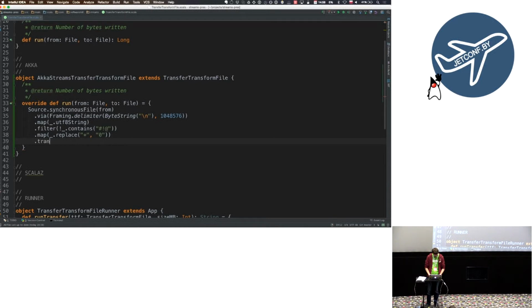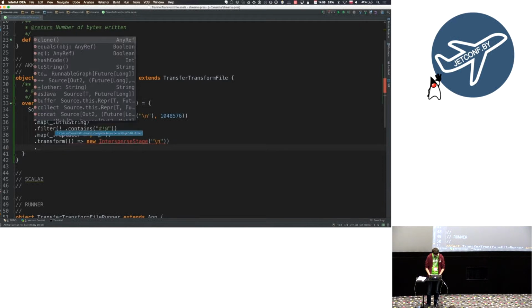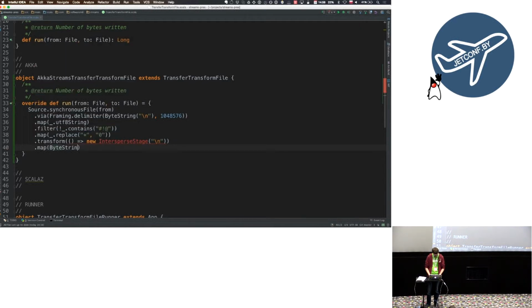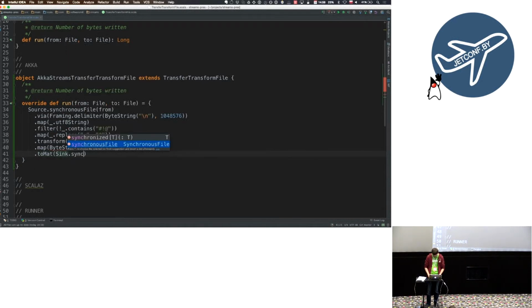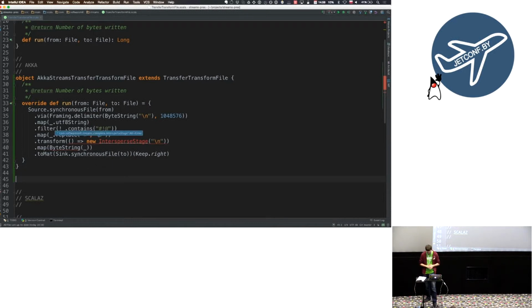We are going to add a custom transformation component, and we will see in a second how to write one. We call it intersperse stage, and we are going to add the new line character between each two elements of our stream. Then we are going to map each string to a byte string, so we are turning things to byte arrays again. And then we are going to attach a sink, which will be a synchronous file sink, and we are going to put the destination file here, and I will explain what that is in a second. Okay. So now let's write the intersperse stage.